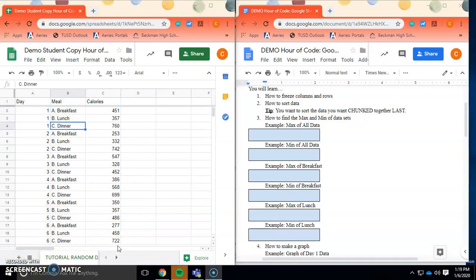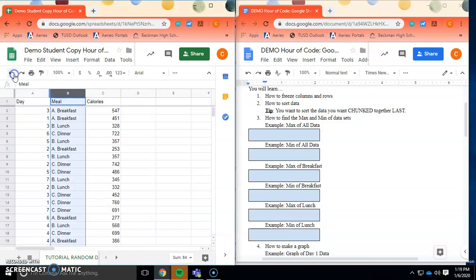Okay. Let's say that we now want the opposite. We want breakfast chunked together, lunch chunked together, and dinner chunked together, but we still want the days to be in order. So I'm gonna go back to the data we had originally. So let's go back to my tip. We want to sort the data you want chunked together last. So I'm gonna sort meal last, because that's what I want to be chunked together, okay?